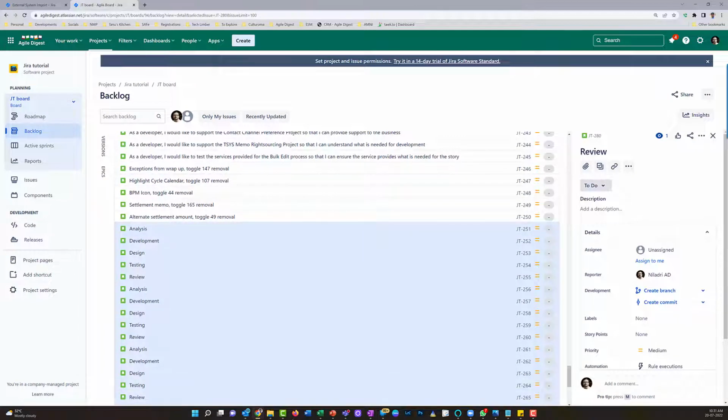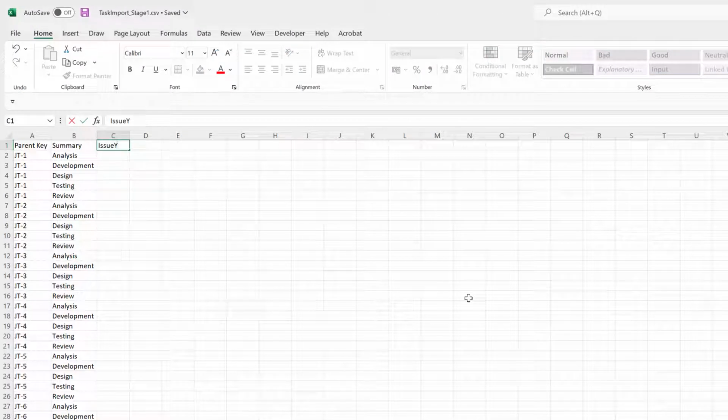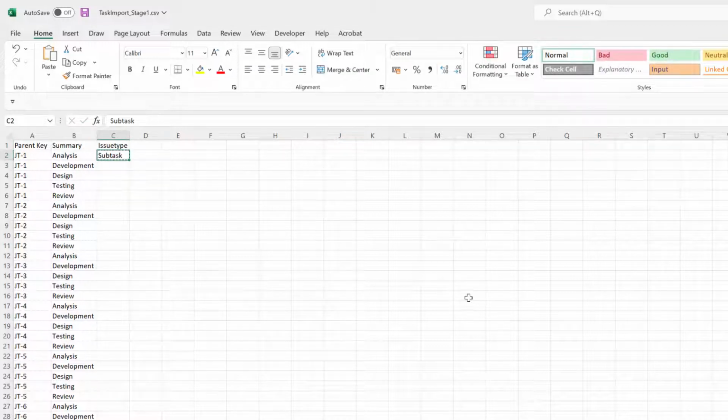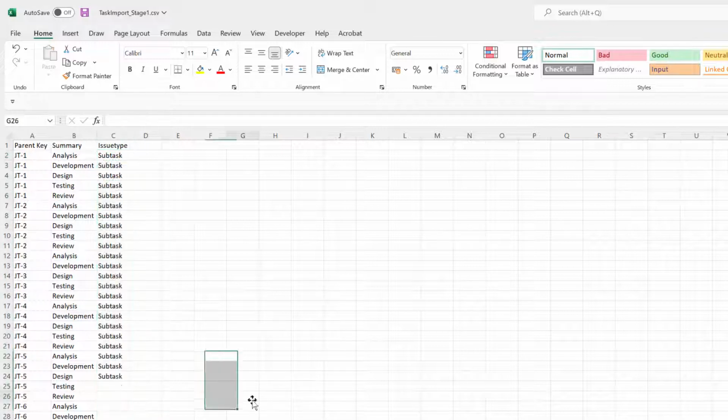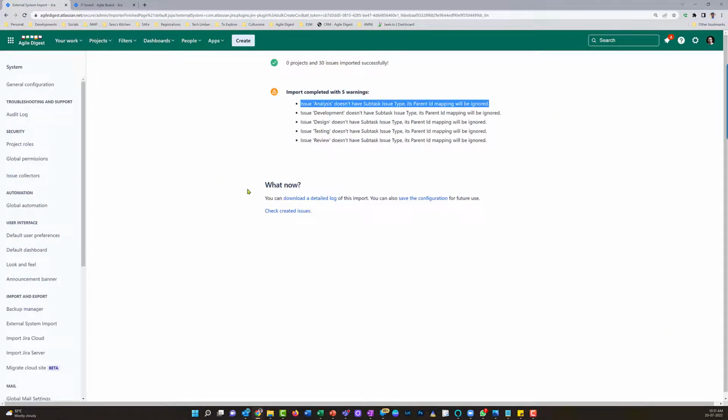So in our Excel, we will try to create some types. Okay, so I'll say issue type is subtask, and I will be keeping it for all of them. I'll save it, and again I will try to import it once again. So this time, before directly importing it, I'll validate it. Whenever you are importing, validate it for better understanding of whether it will import successfully or not.